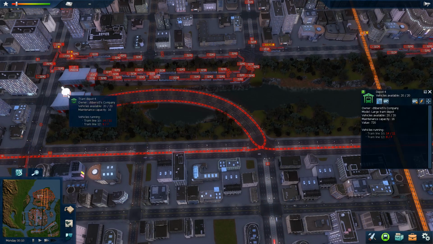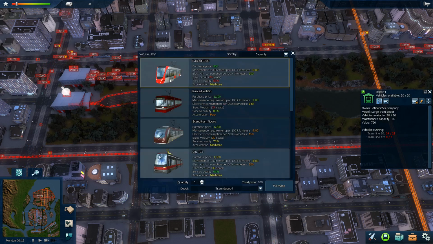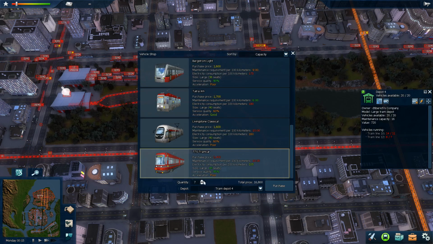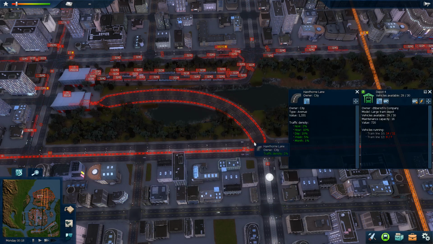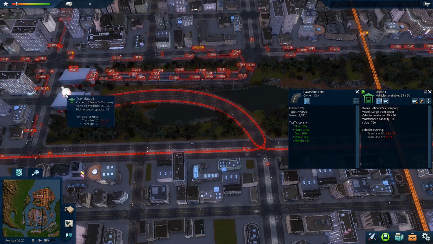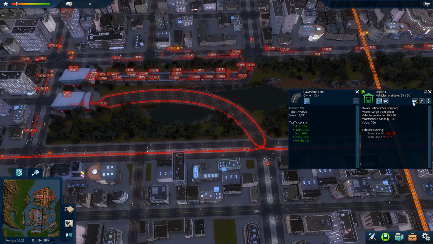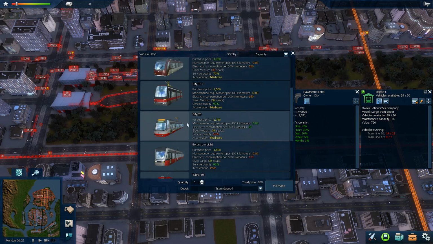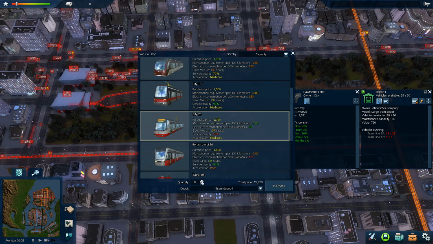So I need to buy some trains over here. I am going to buy 10 of these. And I'm going to buy 10 of the faster repairing trains, which is going to be this one. You know it repairs faster because it says maintenance required per 100 kilometers, 5 minutes.